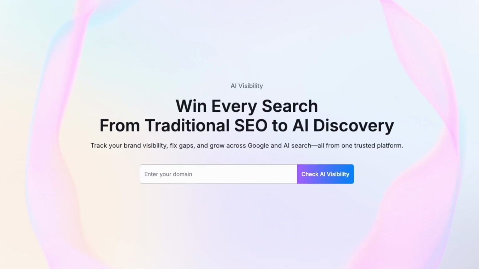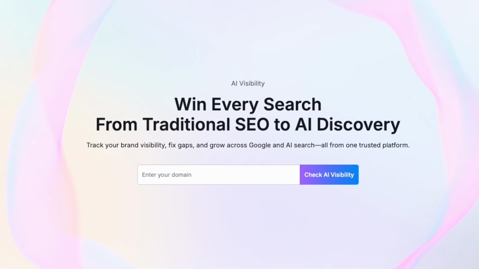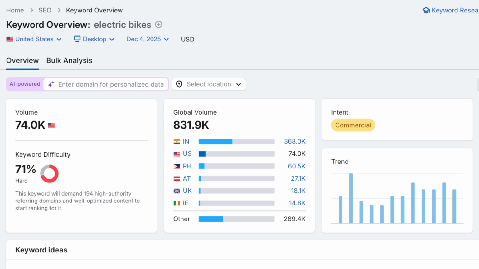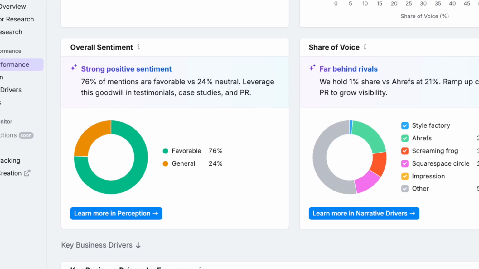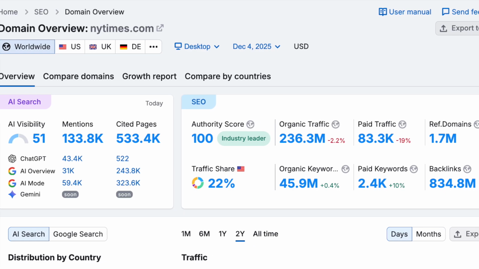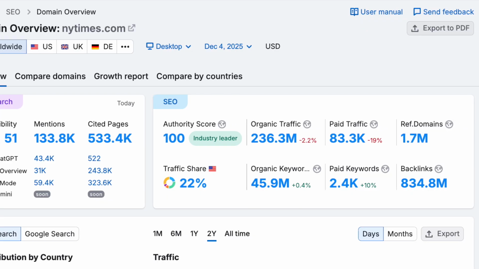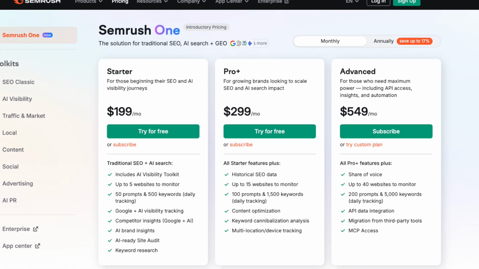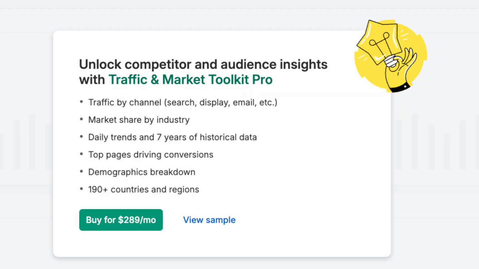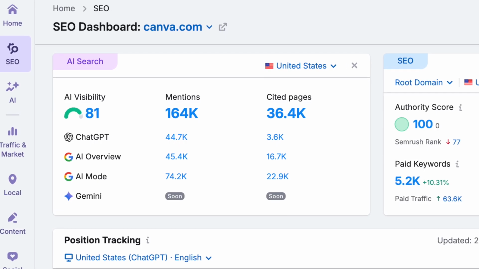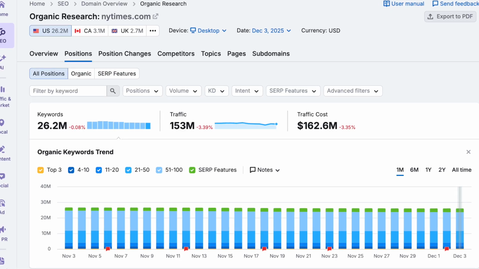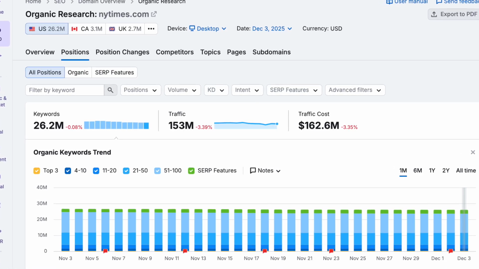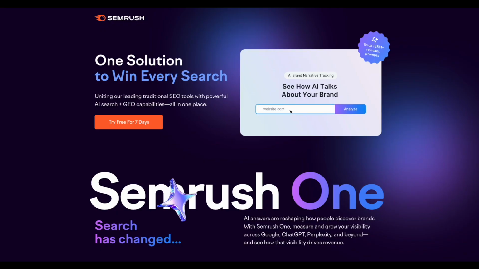Overall, Semrush One is one of the most forward-thinking visibility platforms available. It combines traditional SEO tools with detailed insights into how AI systems talk about your brand, giving you a much fuller picture of your presence across both classic and emerging search environments. Its main downsides are its high price, the add-on costs, and the fact that AI coverage is not yet complete. But if you're serious about understanding and improving your brand's performance in both Google search results and AI-generated answers, Semrush One is a very good starting point.